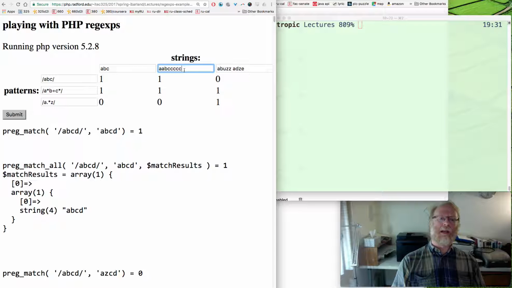Let's go ahead and type B, A, B, B, C, and B, Abby. There we are. Okay, so now I'll go ahead and submit this form, and it says there's 3 matches. Go ahead and see if you can find 3 matches to this pattern in here.